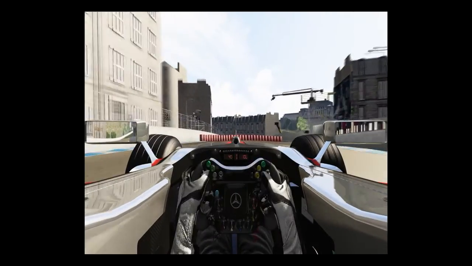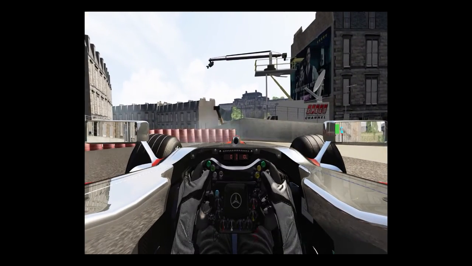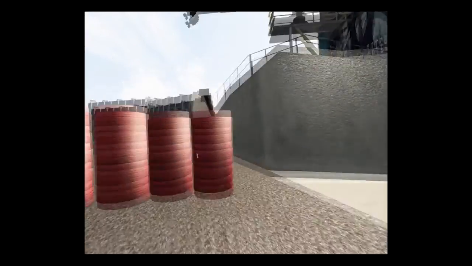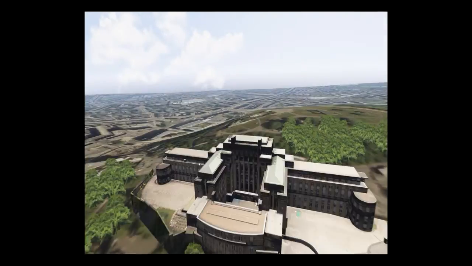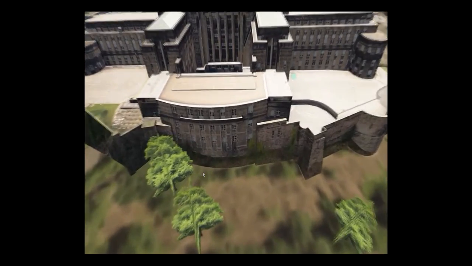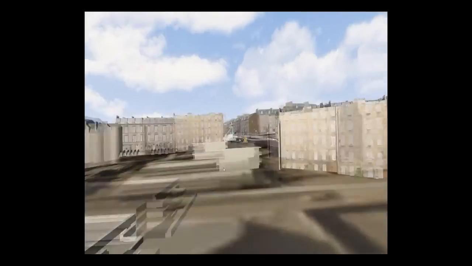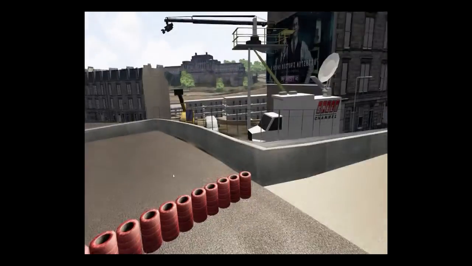For example, this is one of the buildings from the 3D warehouse. No way am I going to spend all that time to make something like this. That's going to be seen for the split second of the race.